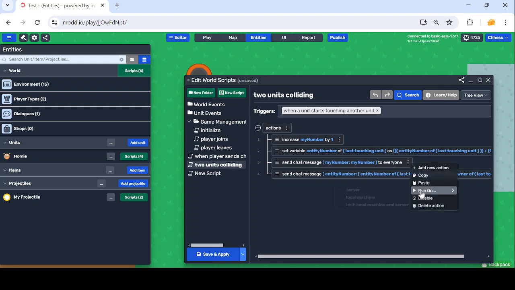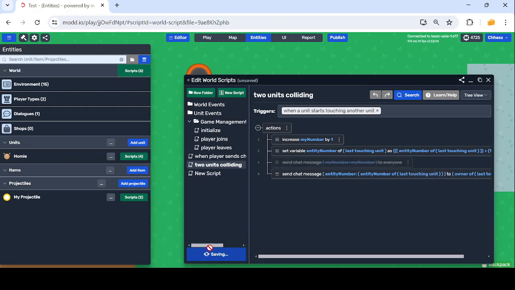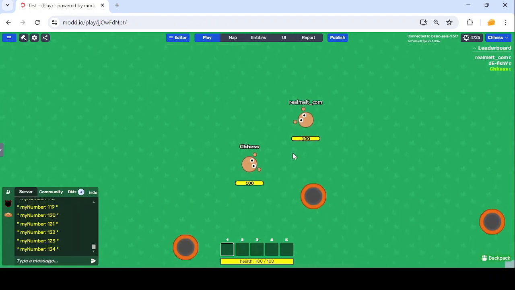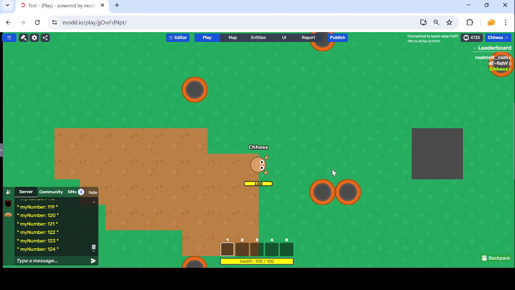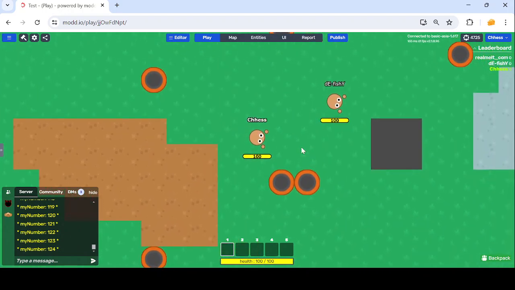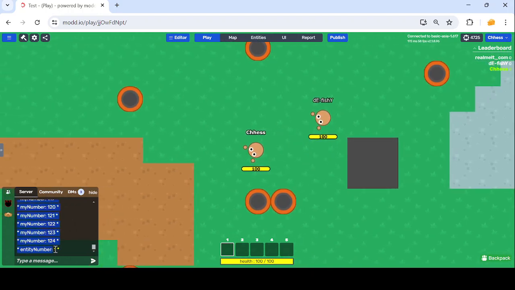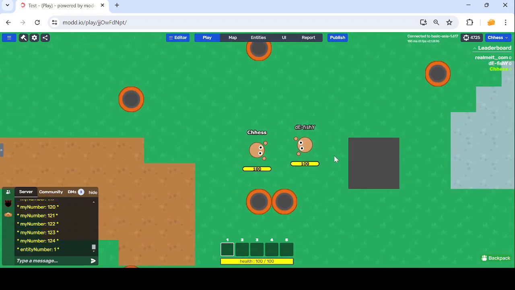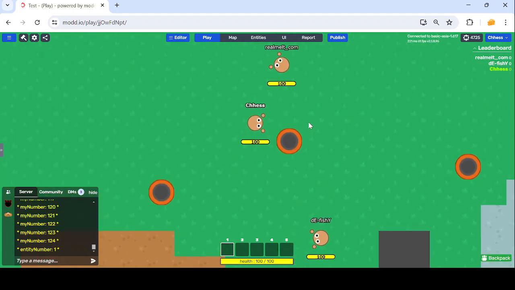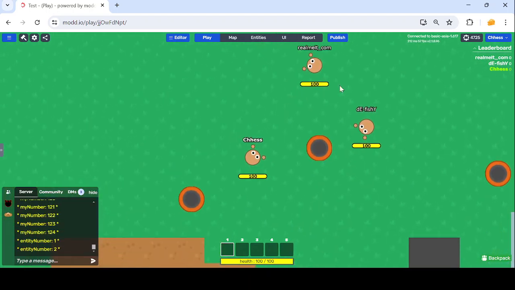What I'm going to do is hide this message so that there are fewer chat messages overall. Alright, fish, where are you? Let's find the fish. Oh, whoa. That's kind of funny. You're always in there, huh? Alright, you can see my number got increased a ton. But now if I touch the fish, entity number is 1. And if I touch this player right here, entity number is 2.